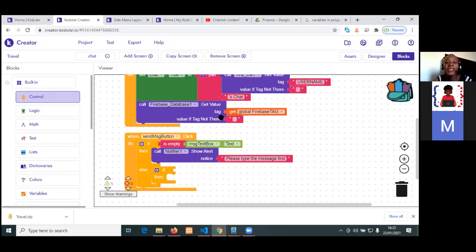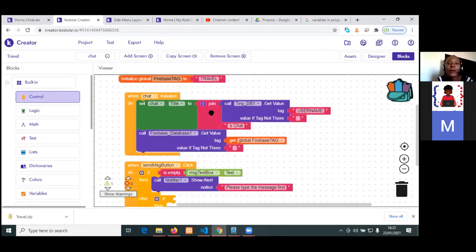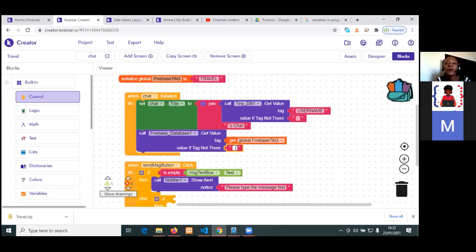Now, one thing I forgot to add is, are you seeing in this section where they call Firebase db1.get value, in that entire block of when chat.initialize, there is that call Firebase db1.get value. The tag is global Firebase tag. Now, if tag is not there, we should put some value, okay? You can say start conversation.